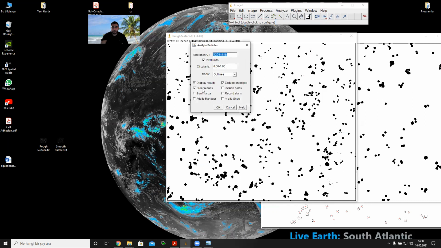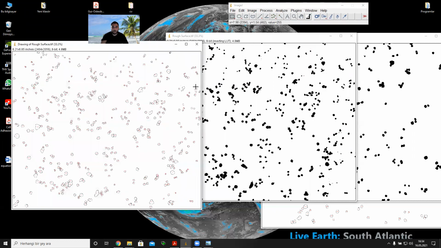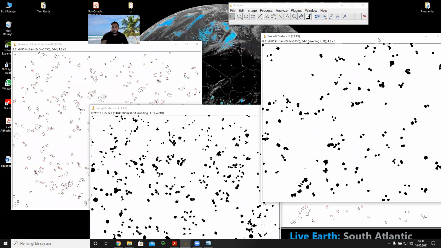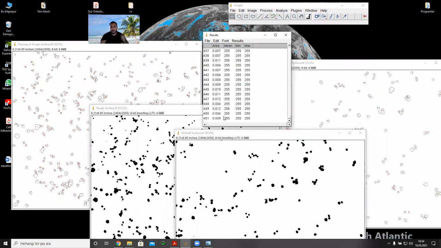Let me click on analyze, and then I just adjust the outlines, and I'm clicking OK. Don't save. Now, first of all, let me show how many cells are on the surface. There are 451 cells, and for the corresponding cells, we can see the area values in terms of nanometers.